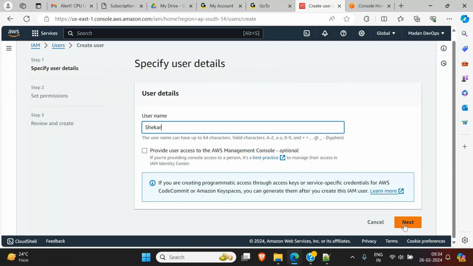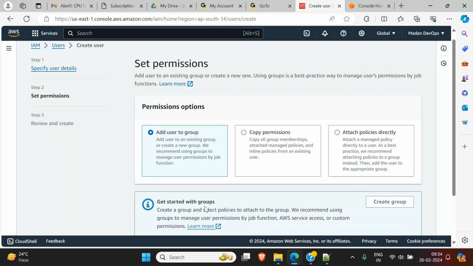Click on the next button. Here we have set permissions: add the user to an existing group or create a new one. Using groups is the best practice way to manage user permissions by job functions. So we have to use groups actually. Permissions we won't provide to individual users, but here we will first see that way also. But I will remove it and again give permission to the group, and then we will see how we can do it with groups.